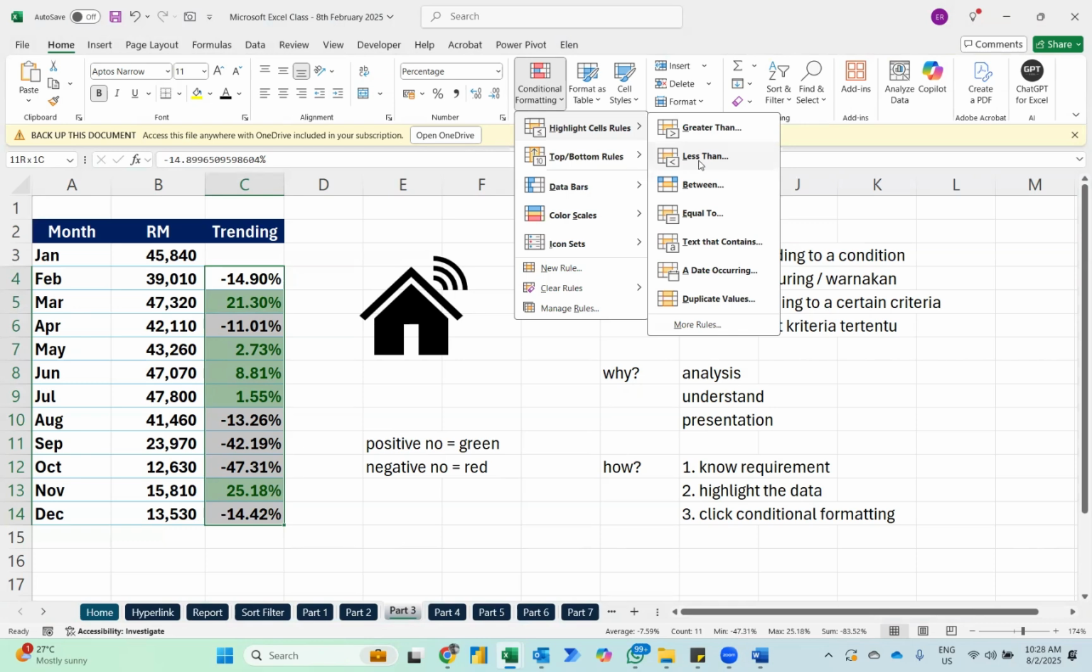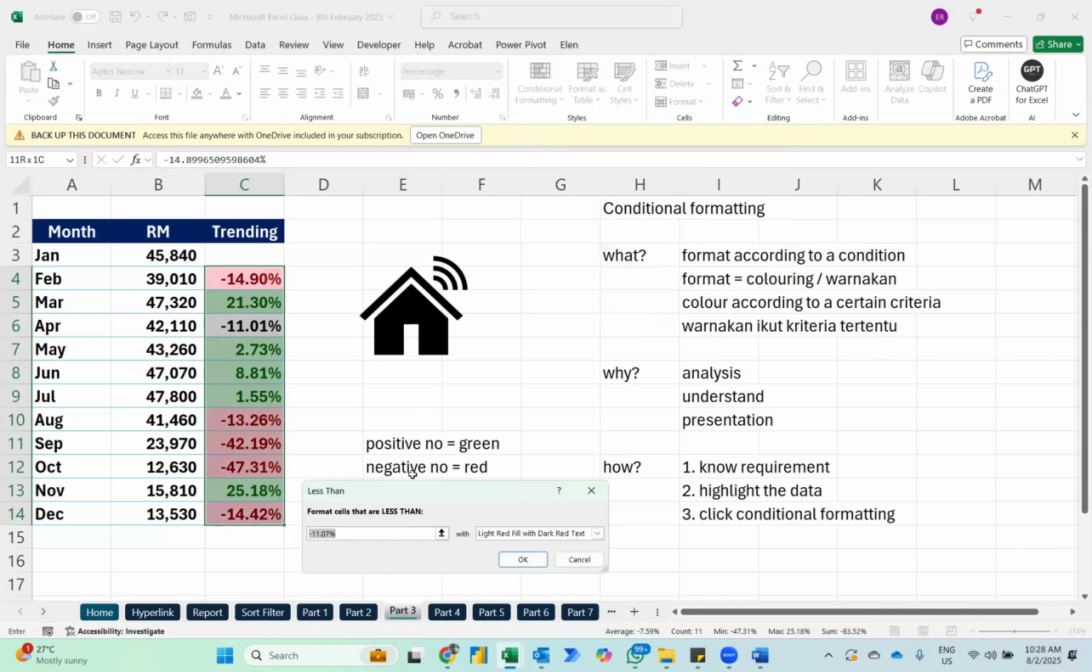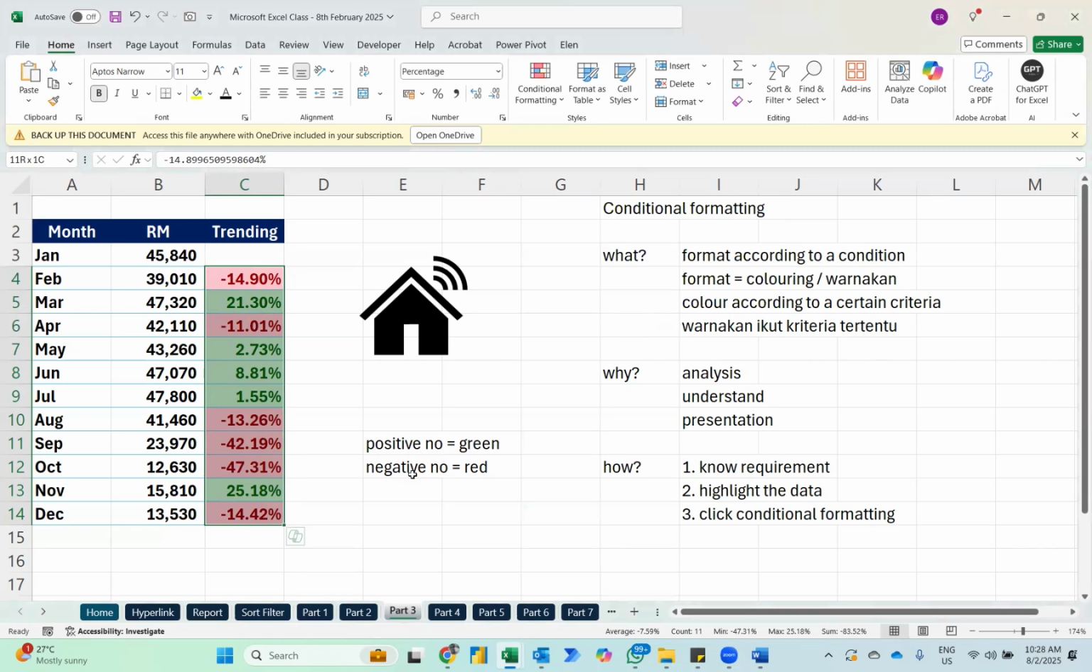So you click here less than. Less than what number? You see, negative is any number less than 0. So you put here 0, press enter, and just like that, you dah faham dah. So why do we use conditional formatting? To do analysis. With conditional formatting, we can analyze the data. Your manager, when he sees the data ni, dia boleh terus nampak, terus faham.